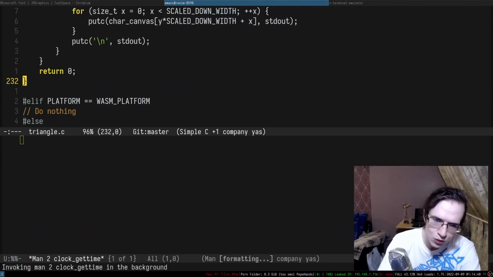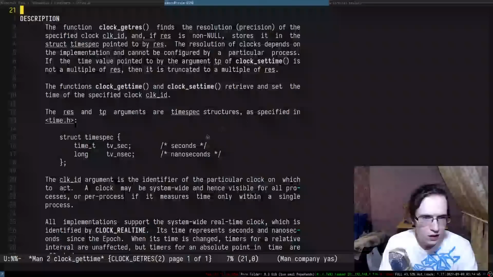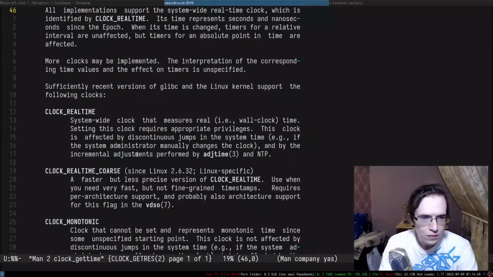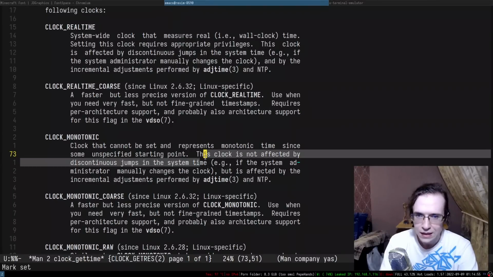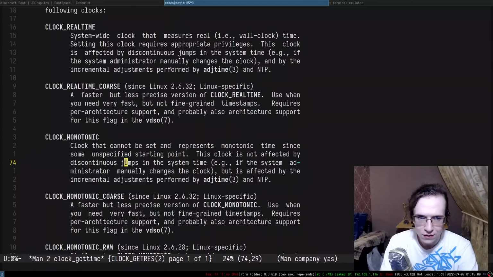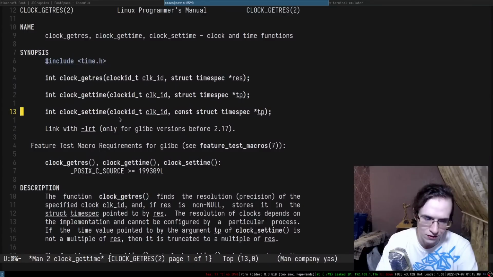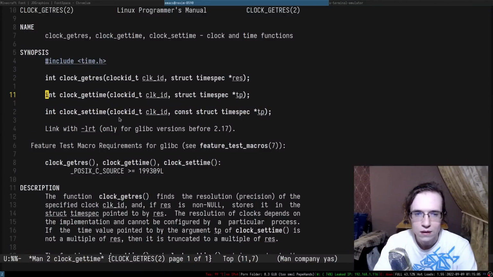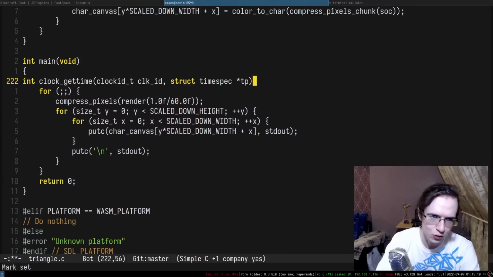Yeah, this time, this one. All right, and we can do this thing. So real time, monotonic time. I think we can do monotonic clock. That cannot be set or represents monotonic time since some unspecified start point. This clock is not affected by... Okay, so we can try to just take a monotonic clock and see how it goes. So we can do that on each individual frame.